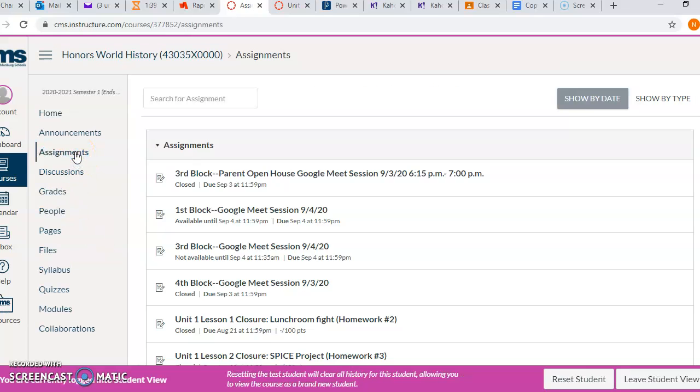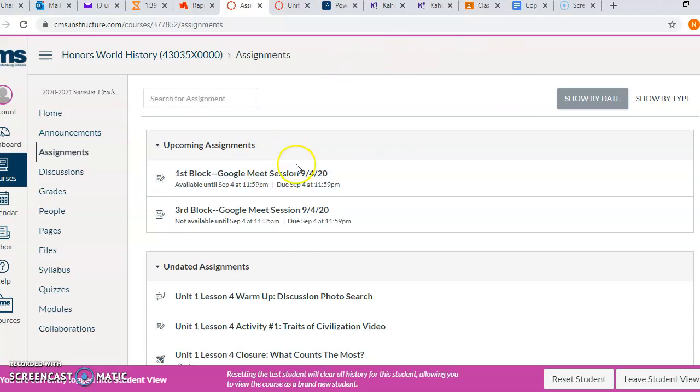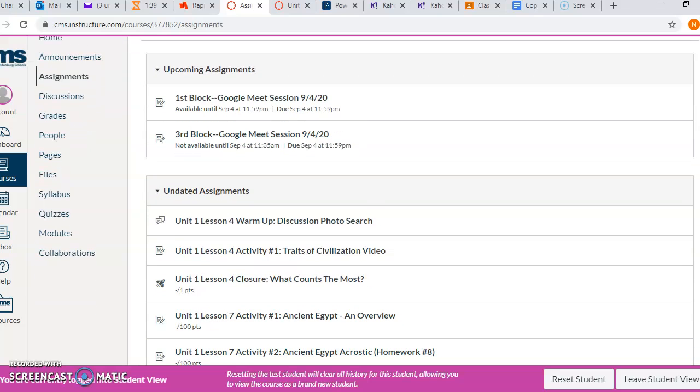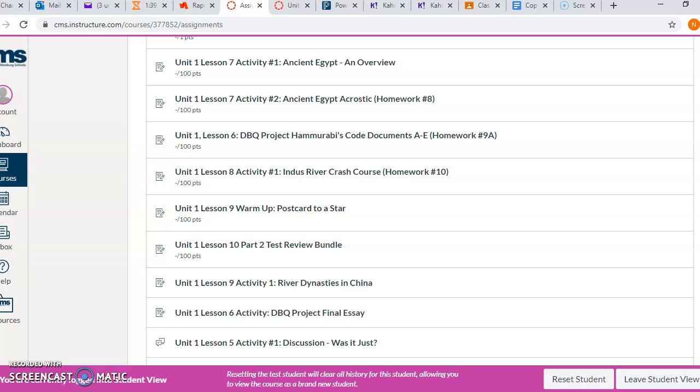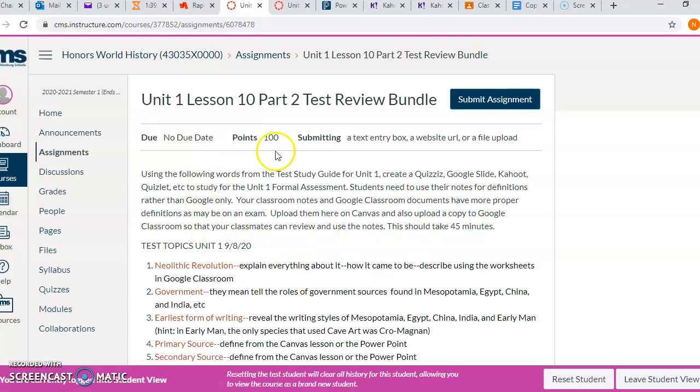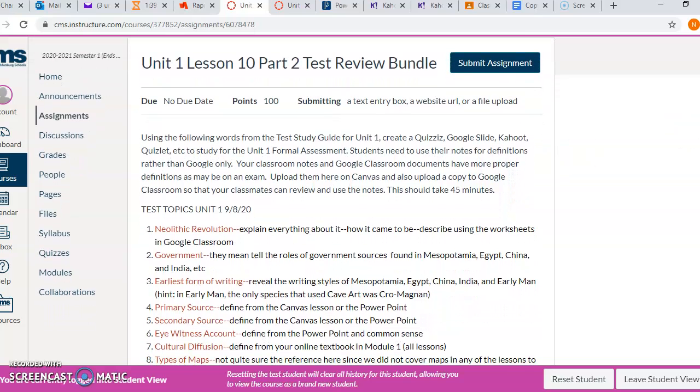All right, now we're going to go to assignments so I can show you more information about the study cards. If you look, it says that you only have 2 assignments coming up. That's not true. I'm going to change that. You are going to go to 2 things first. Number 1 is this one that says Unit 1, Lesson 10, Part 2, Test Review. You're going to click that. This is the information that I want you to use in order to create your Google Slide, your quizzes, and all of that. Here are the directions.